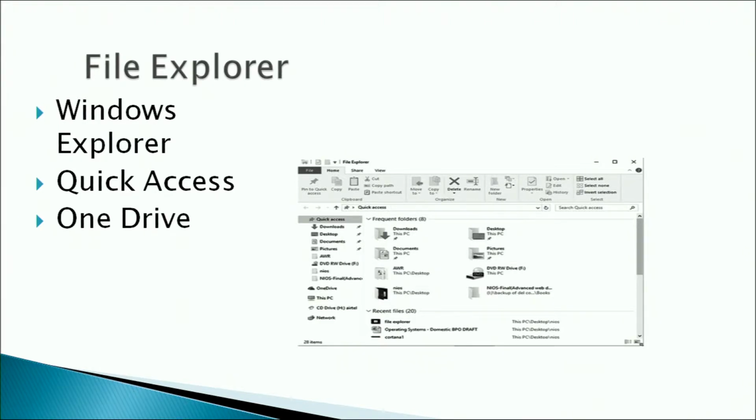This is the Windows File Explorer. Then we have some shortcuts available for quick access and OneDrive. These are the different types of file explorers available with different operating systems. OneDrive is again a type of explorer in which you store all the files and folders differently. Then there is quick access, which again depends on the operating system and the version you are using. These things might differ.